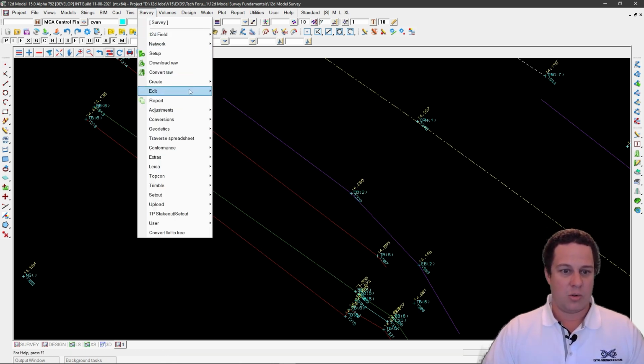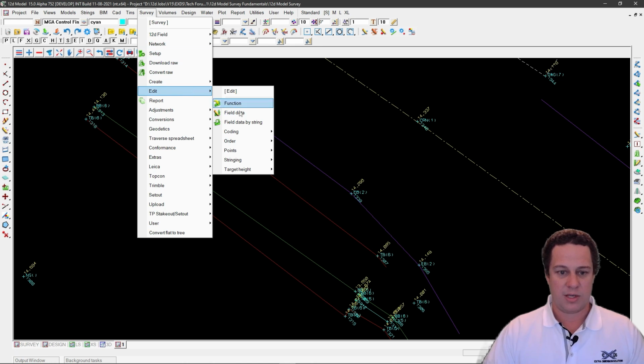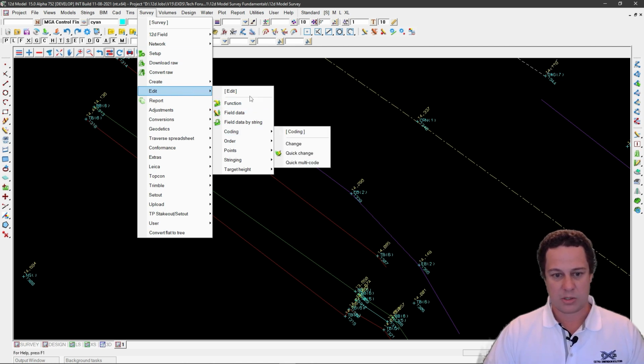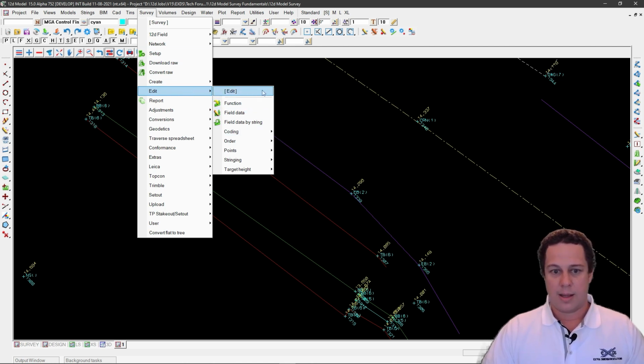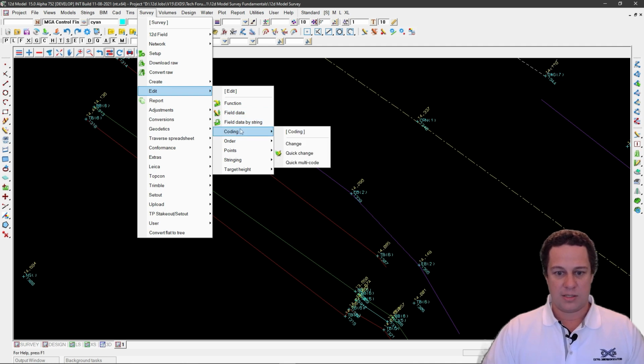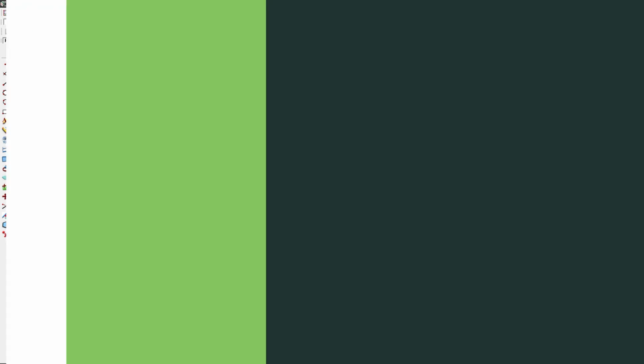I'm not going to touch on all the edits that's possible inside 12D because there are a lot of them, but they're some of the most common ones that you'll use. Go ahead and have a look inside here. There's some really, really cool things you can do.